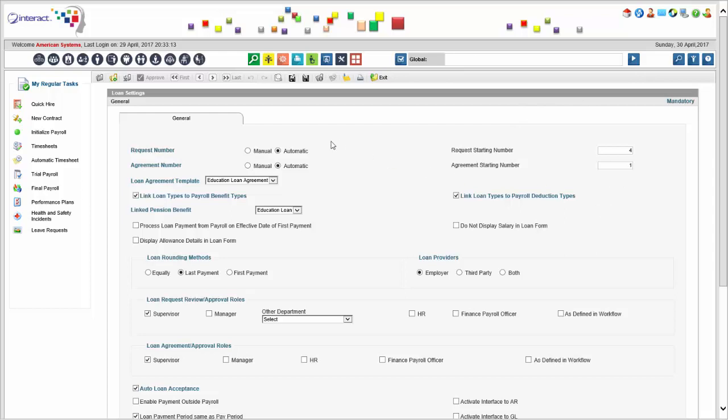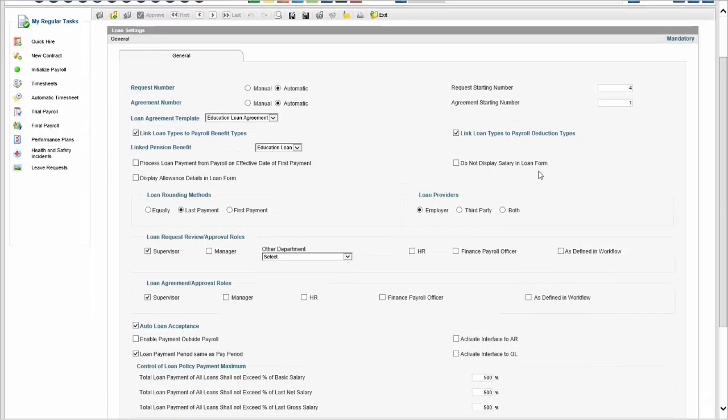As with every module in Interact, the loan management module includes settings around the request numbers, in this case the agreement number, also the numbering process. You have settings around how the loan will be processed. Will the loan payment itself be processed from payroll on the effective date of the first payment? Do you display the salary in the loan form or not? Will you display the allowance information in the loan form? How are you going to round the loans? Who is providing the loan? Is it the employer, the third party, or both?